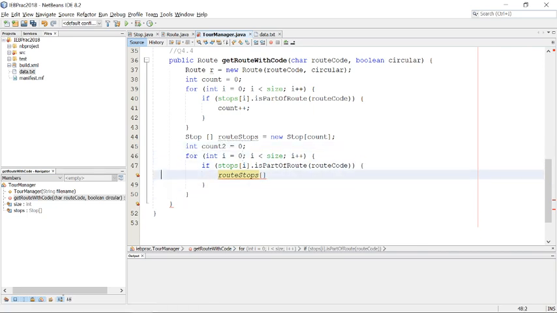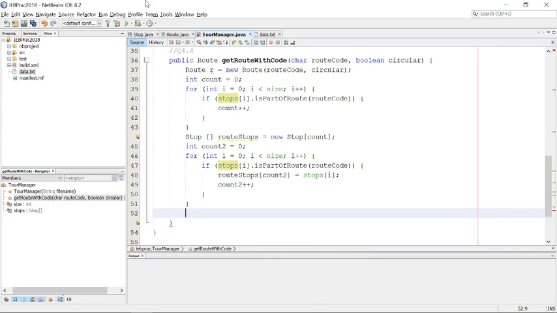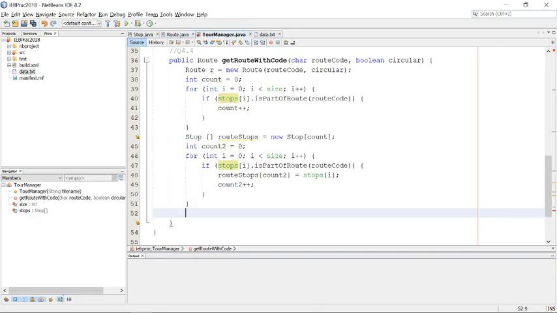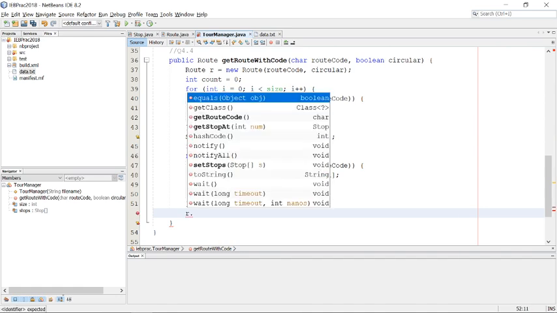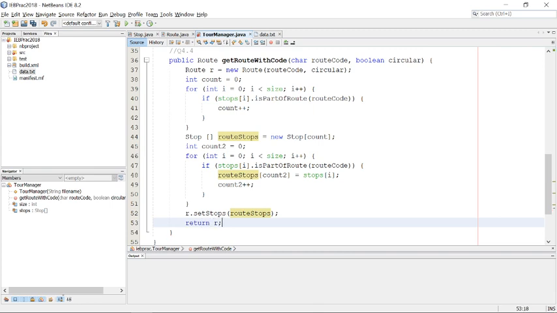So root stops count2 is equal to stops I. And then I increment count2. Okay, and then finally, if you take a look, root has got a set stops method, and remember they said it would be put in later, so I'm going to say, where's my root? R dot set stops, and I'm going to send it root stops. And finally it needs to return it, so I'm going to return R. And that should be everything.